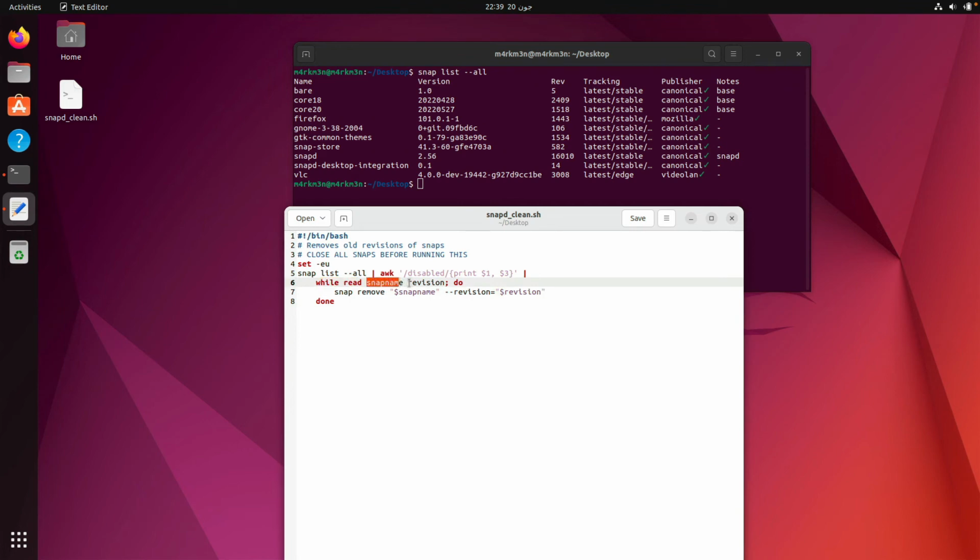and this will get all this information in the revision variable and do a snap remove of that package with that specific revision number that we got from over here, and it will remove all the packages that are disabled from your system.